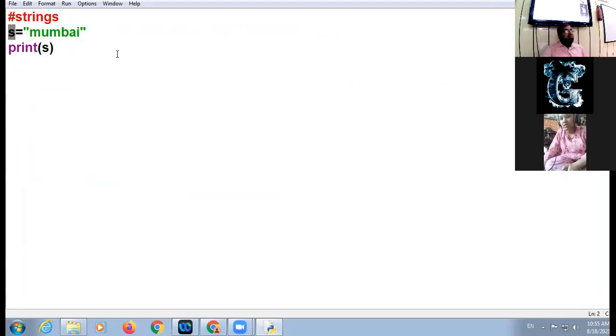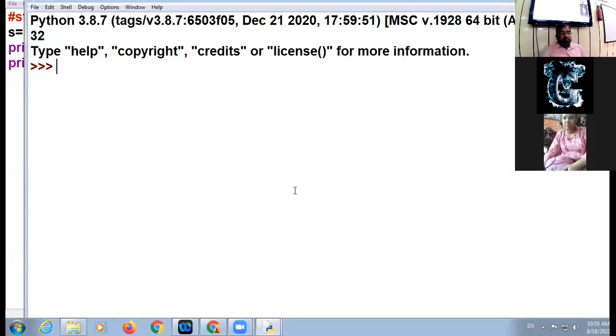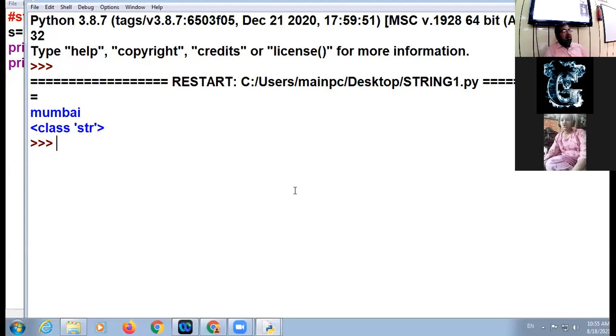So S is of type string. Yes, you can check the type of variable over here. Class str. Okay, what is the role of type function? Type function will specify the data type of the variable. That variable is having value of which type. Right now, the S variable is holding the value of string type. So, S variable is of type string.